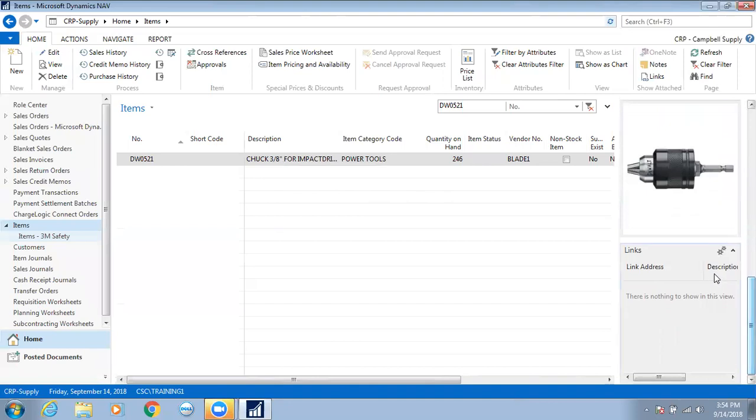Another thing is we have links available for items. This is where you can link a document to a specific item. And this is where, like, an MSDS sheet would be for an item. And if you clicked on it, you would be able to open up that document and see the MSDS sheet for this particular item.